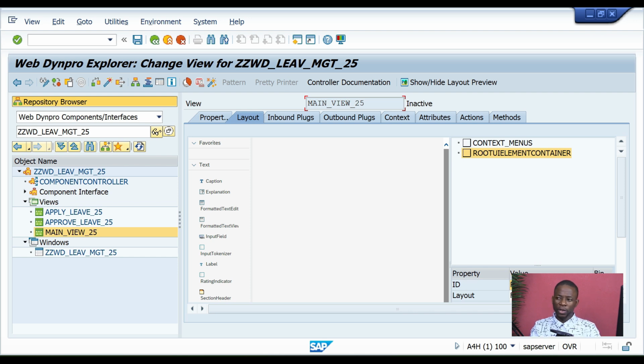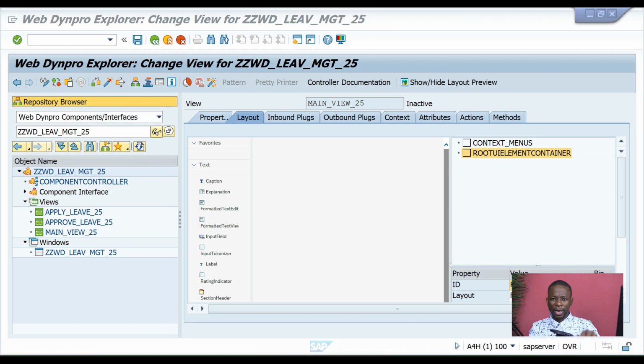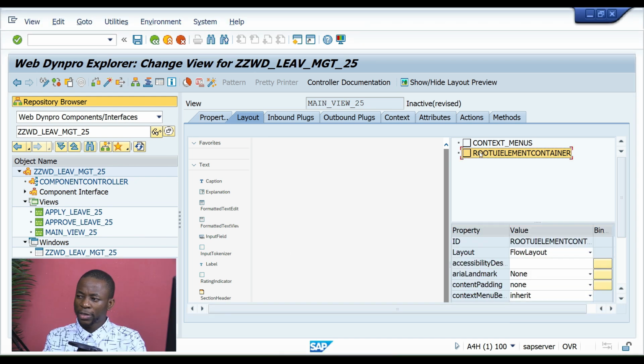Okay, so the next thing we're going to do now is to add UI elements. But then I want to add an image to the UI, which I already created. So to do that, let's right click. Oh, I could add the image later. Let's go on with the real stuff first. Okay, so now let's add the buttons. This is the main view. We need a button for apply leave and then a button for the manager approval.